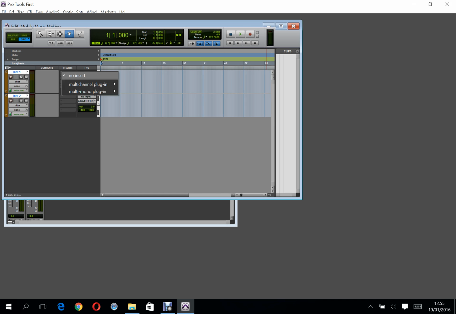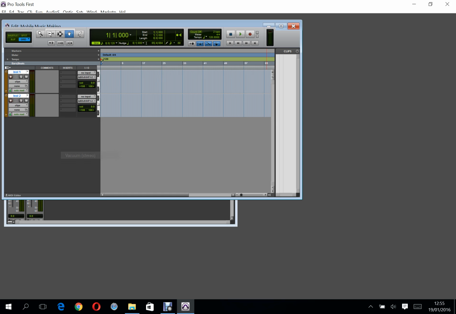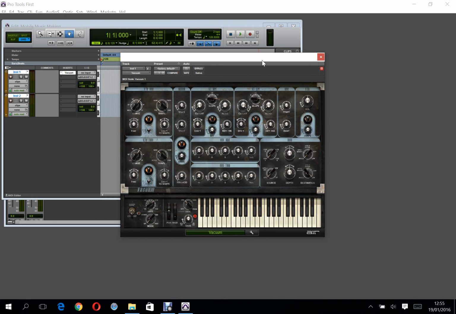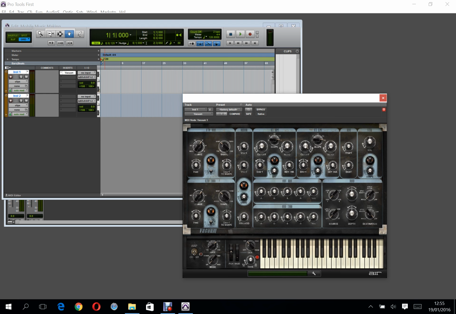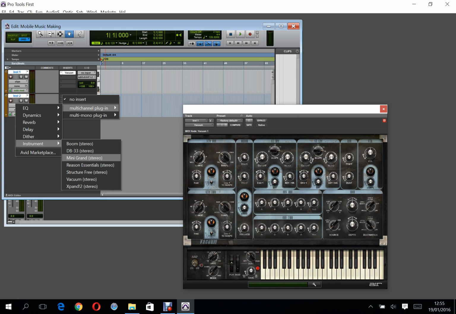And on the first, we'll load up Vacuum, which is a synthesizer that I think is going to be similar to Operator in Ableton Live. And the next one we're going to load up is the Mini Grand, which comes with Pro Tools if you buy the full version.